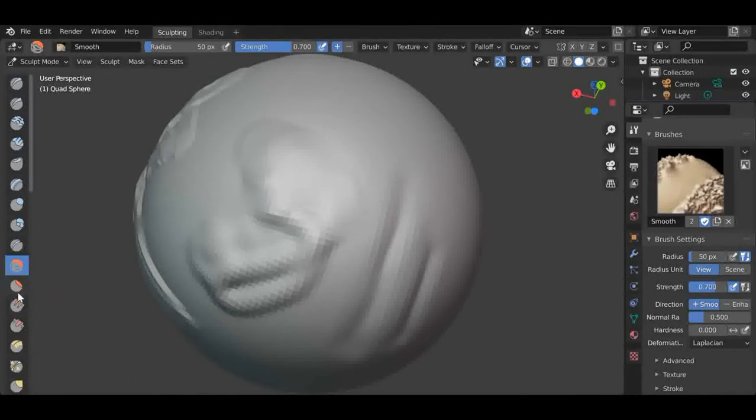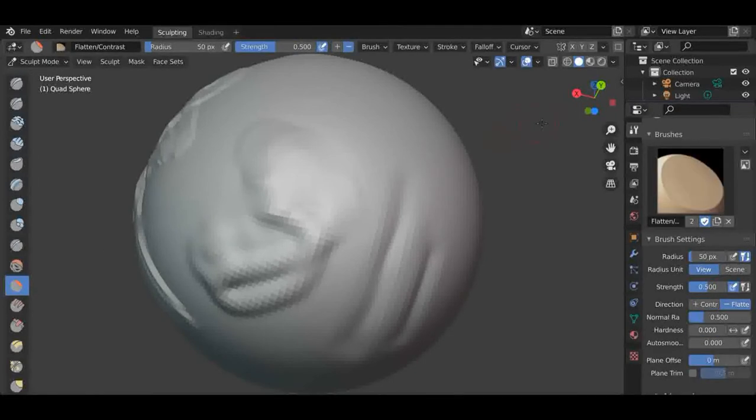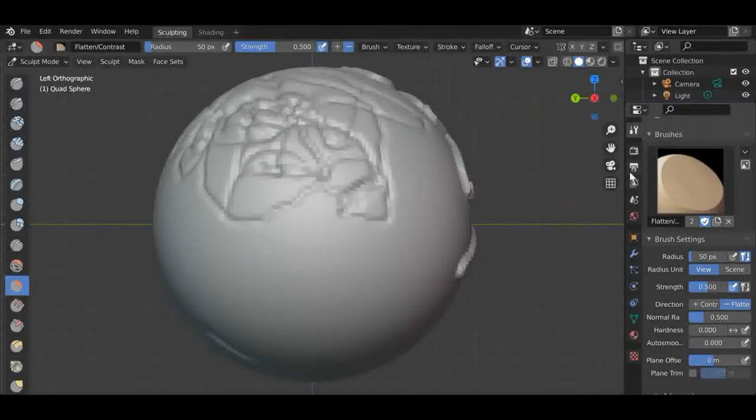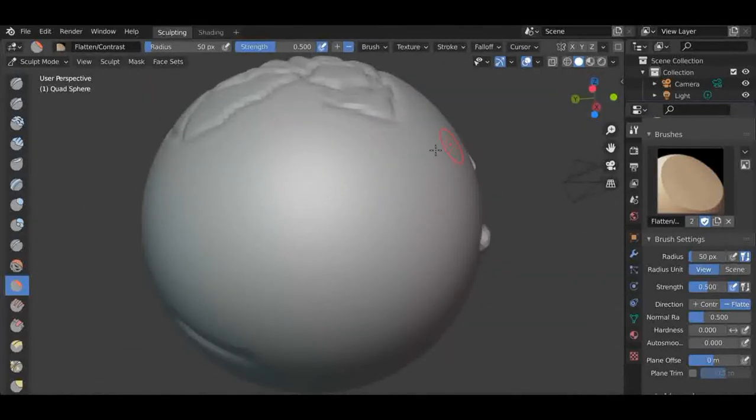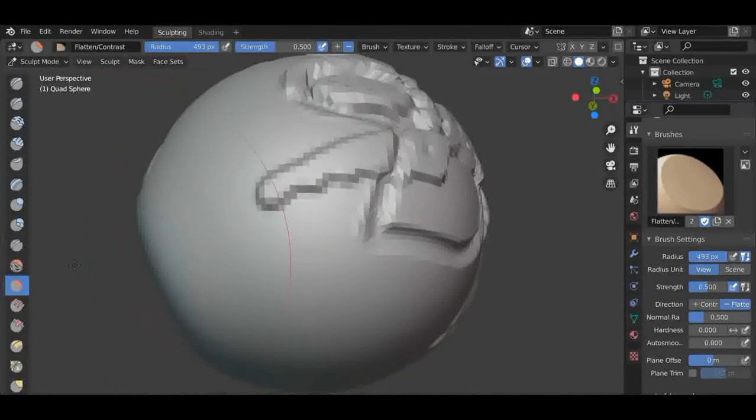The next one is flatten. Flatten is just where you can flatten an area like this. So I'm just going to go in here, or I can do huge if I don't want to stick around for like ages. Then if we go here, you can see it's slightly flattened.